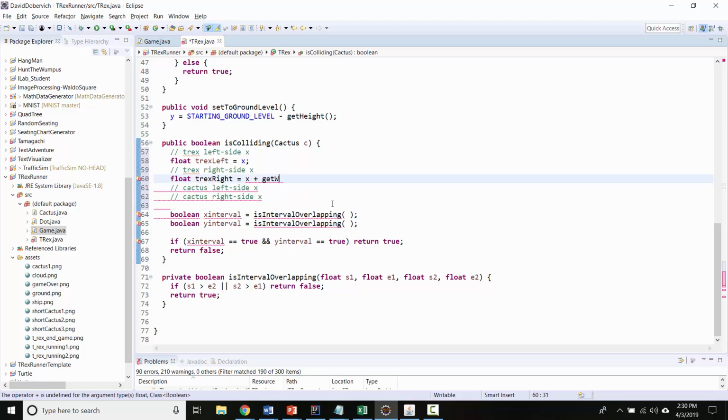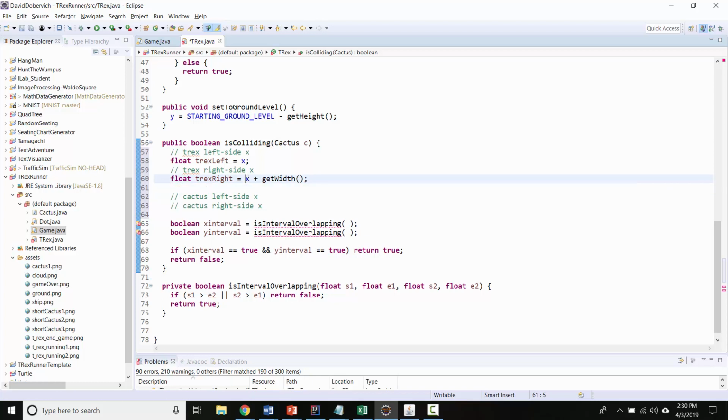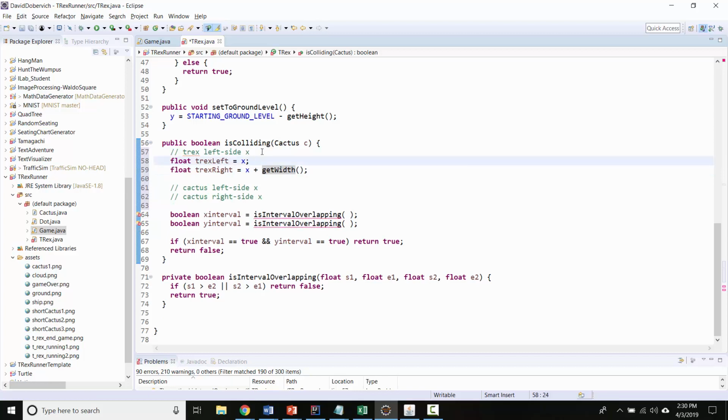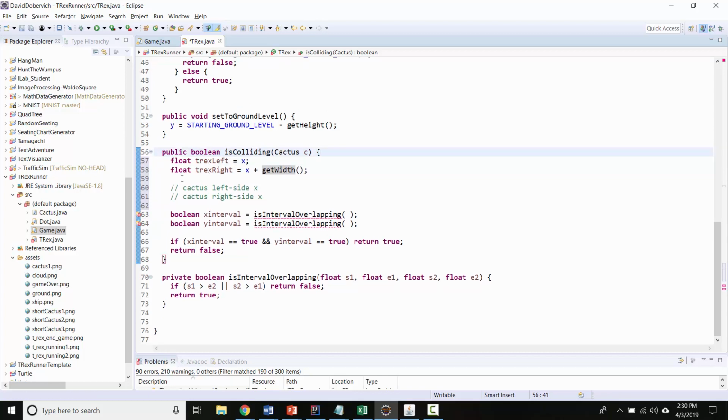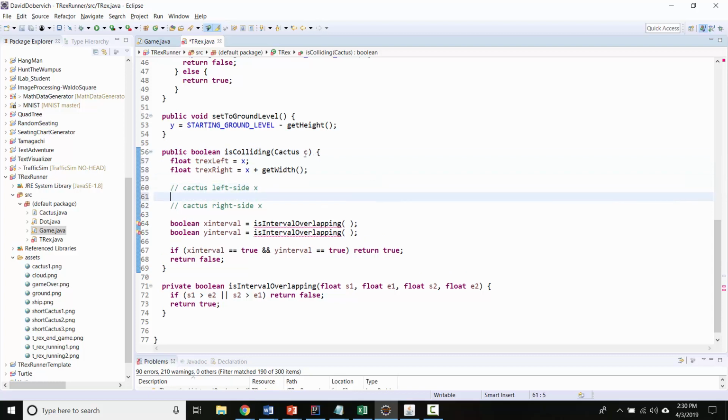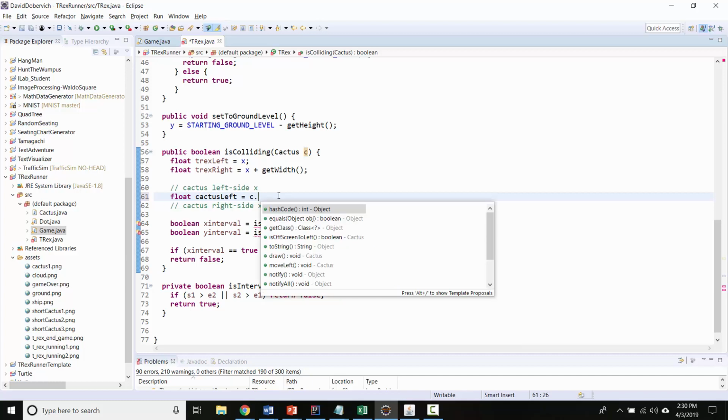I'll say getWidth. And I know that the left side x-coordinate plus my own width should give me my right side coordinate. All right, so far so good. So I've got those two. Let's do it for the cactus. So the cactus I'm interested in is this one that got passed as an input, and it's called C. So let's see what I can do here. So cactus left equals C dot.